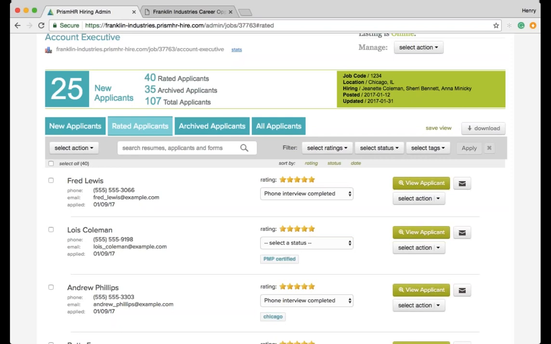Maybe for this one, we had asked applicants, are you PMP certified? And if they answered yes, we automatically applied a PMP certified tag. One example there, again, very customizable, flexible tool. You can also add tags on an individual basis by going into an applicant and manually adding tags. I'll show you how to do that in a second.